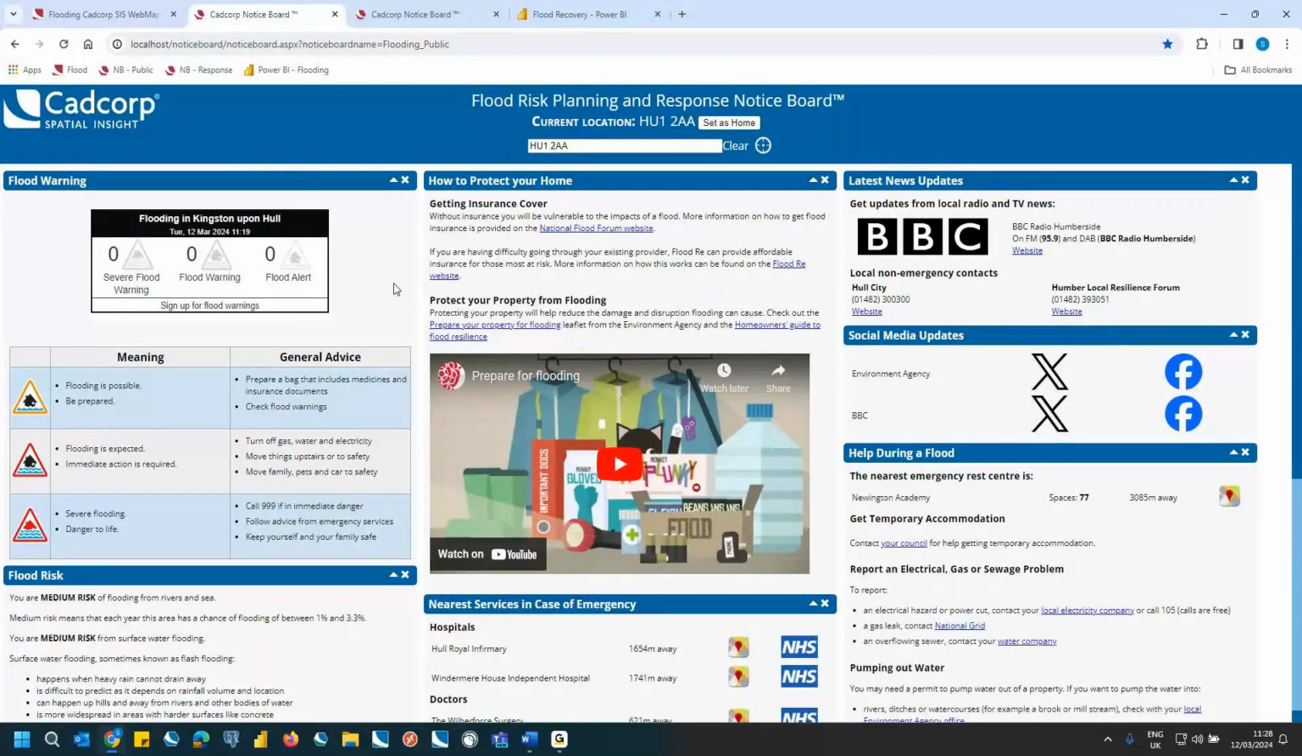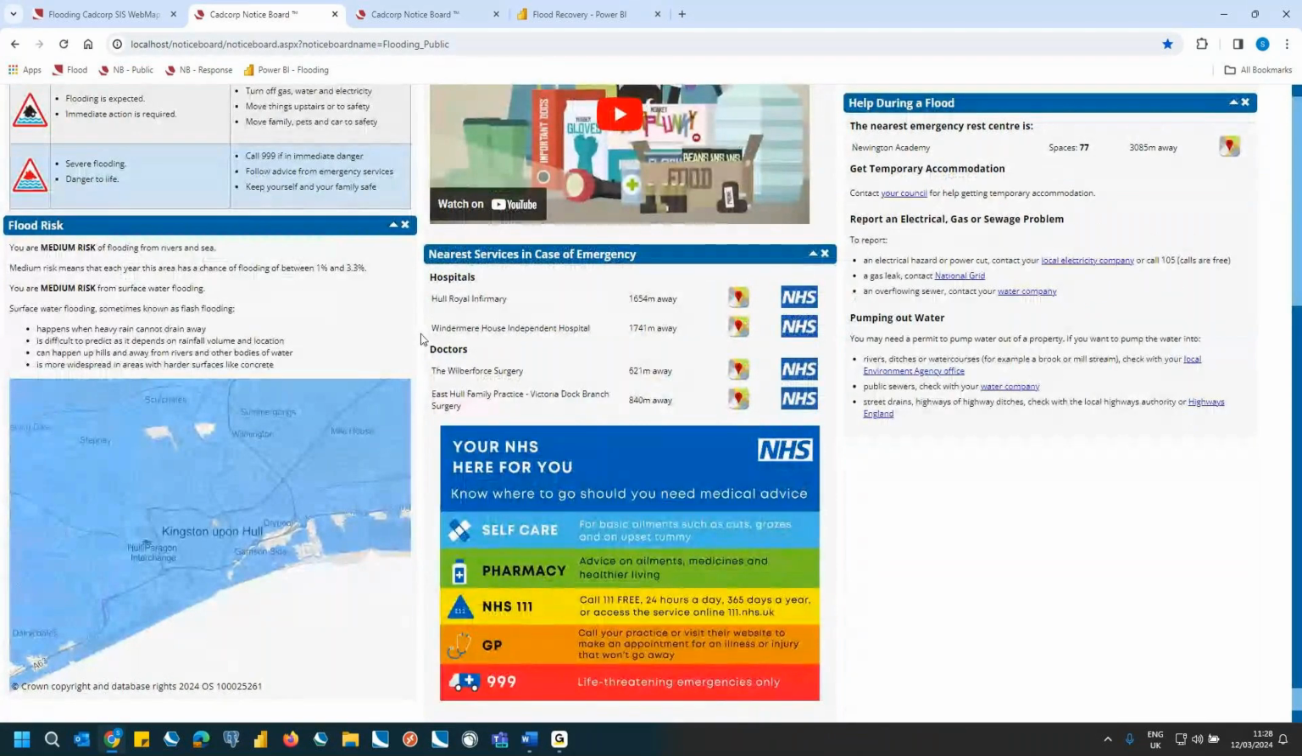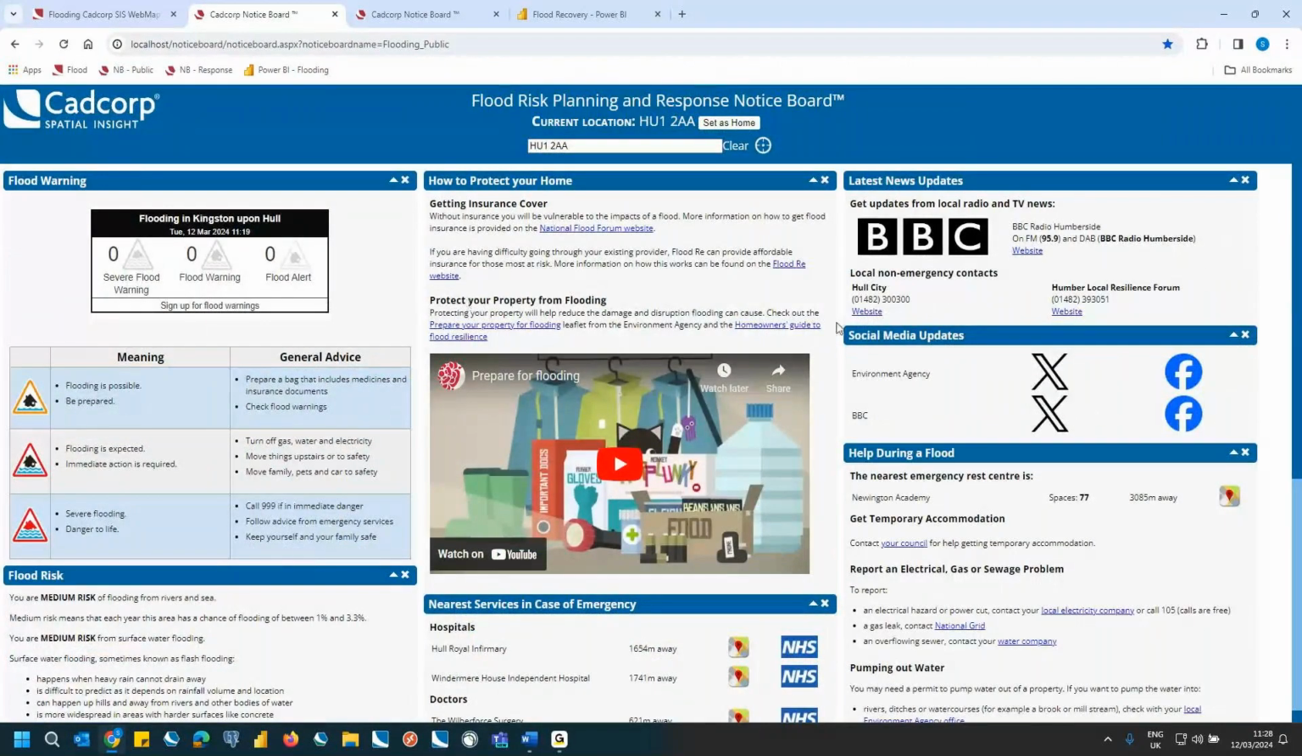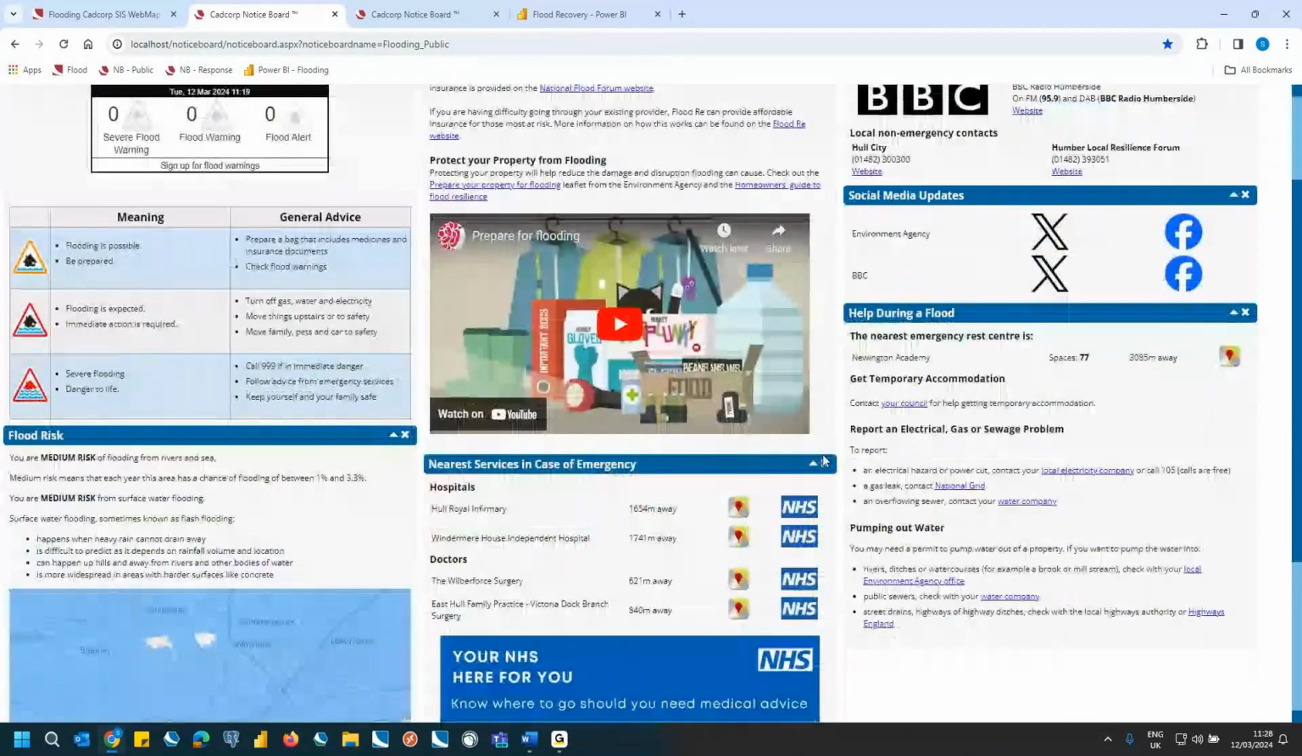I've got the widget here from the Environment Agency. Underneath, we can still include an embedded map showing flood risk using the flood zone data. In the middle of the dashboard, I'm providing information on how to protect your home, sharing ideas on creating an action plan. You can also embed video, so a YouTube video there, which might be sharing advice as well.